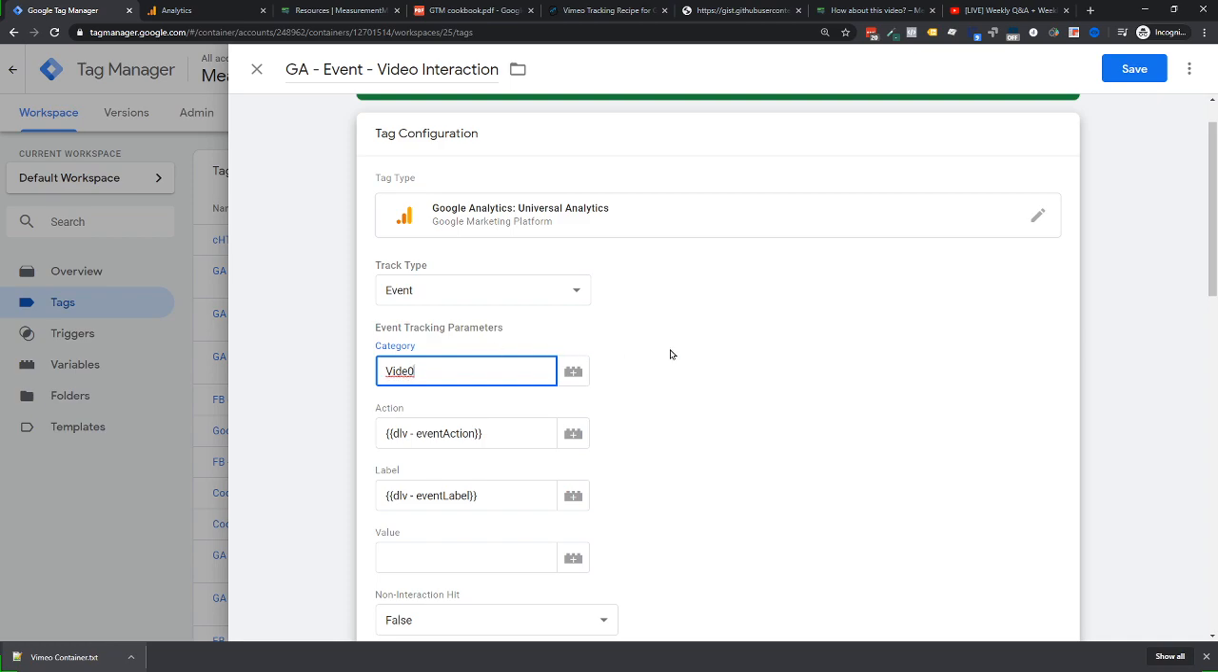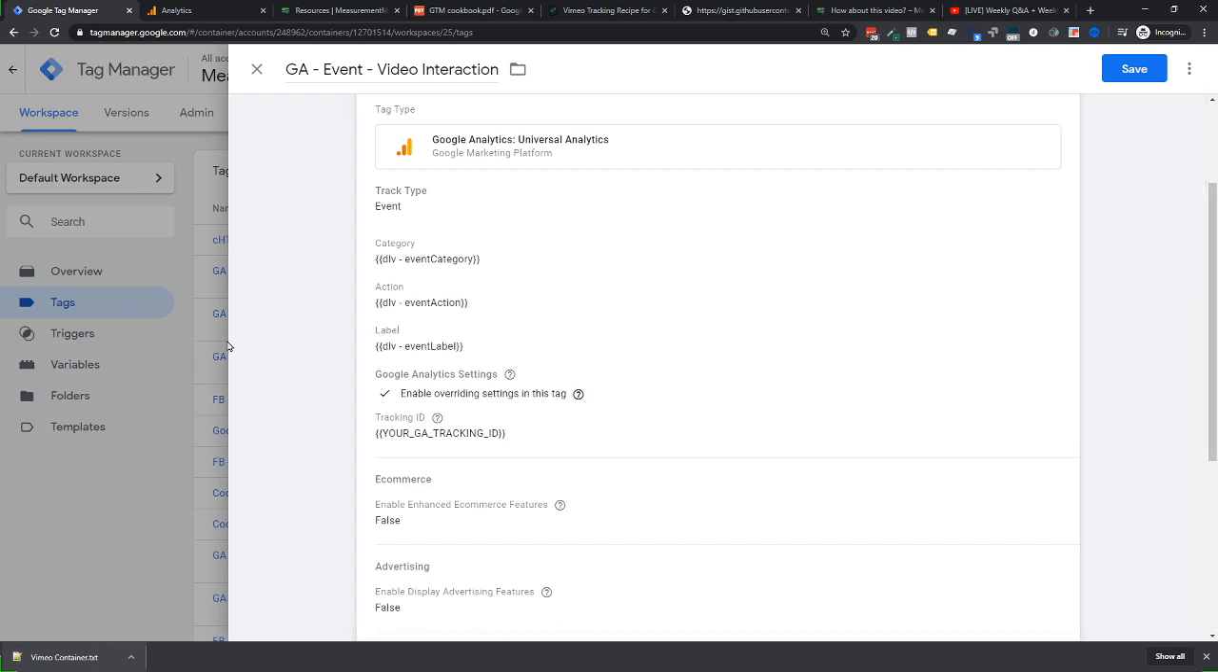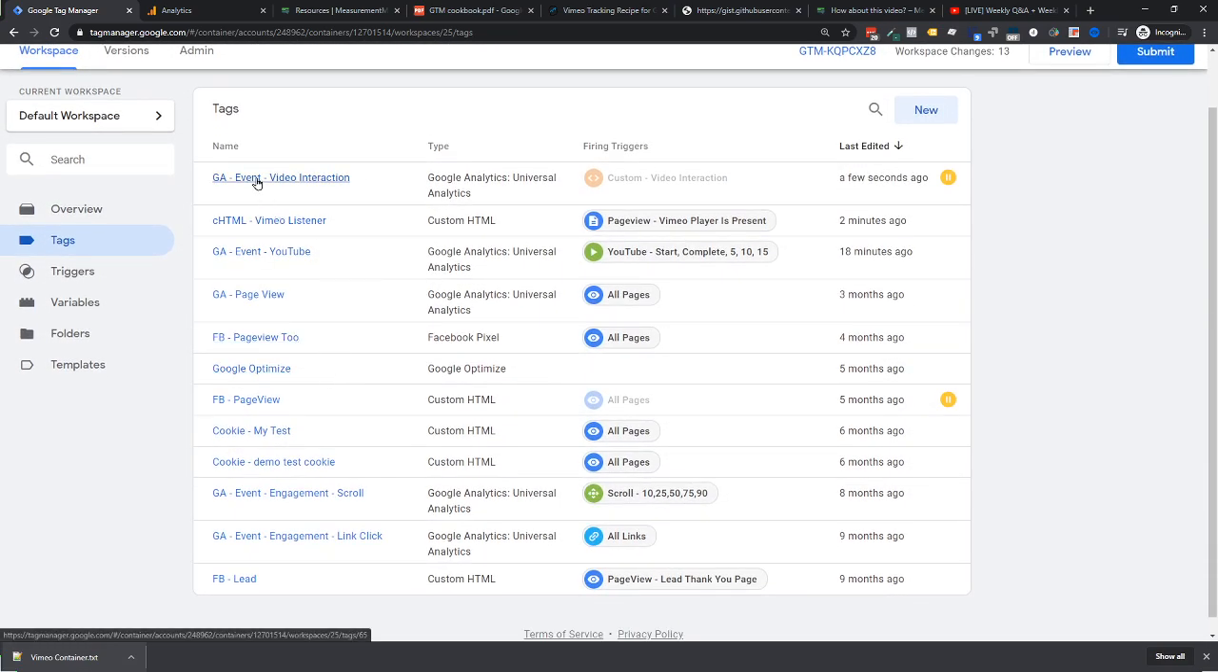Actually, you know what I'm going to do? I'm going to show you something even cooler. I'm going to keep this like it is, but I'm going to pause this because I don't want this tag firing yet, because I don't know what it looks like yet. So we're going to click on save, because this tag is not actually set up the way I want it to be set up yet. So I've just paused it so it doesn't do anything. Now, if the tag is not doing anything, nothing's being sent anywhere. So what do we have left?